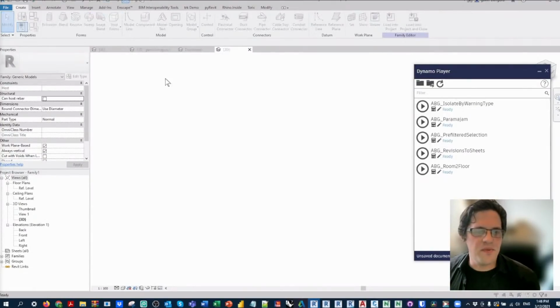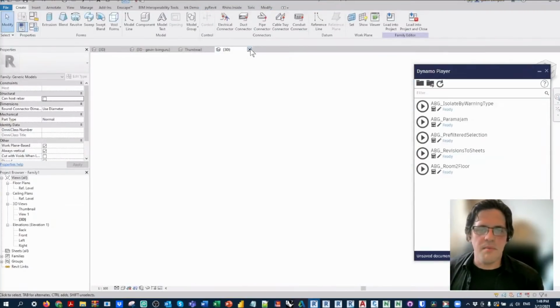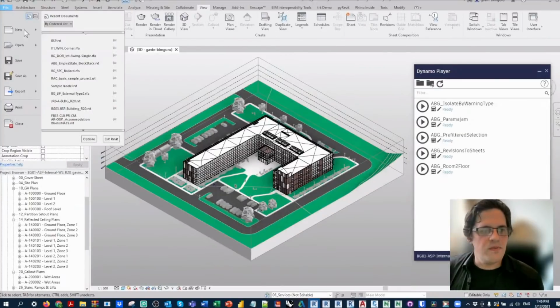So this is like a template, for example, that comes with a lot of my data already, but let's say you're processing a family from another source, like a manufacturer. You're not going to want to go and add those 7 or 8 parameters manually each time. You're better off automating that process.